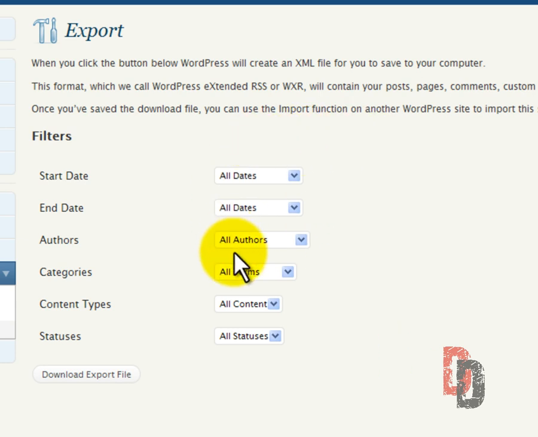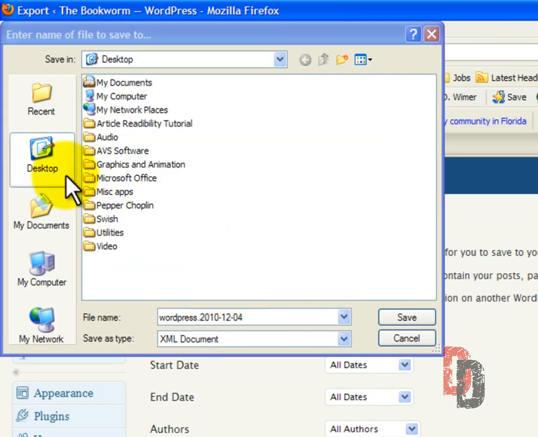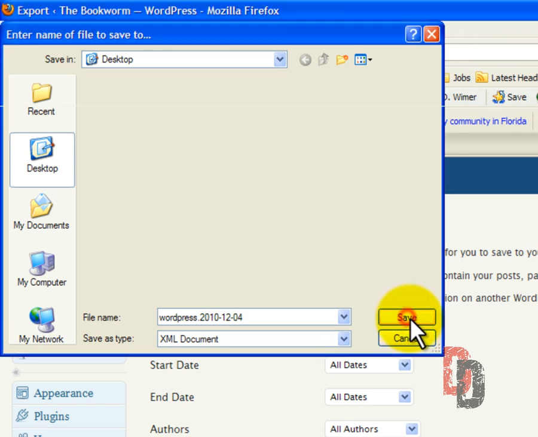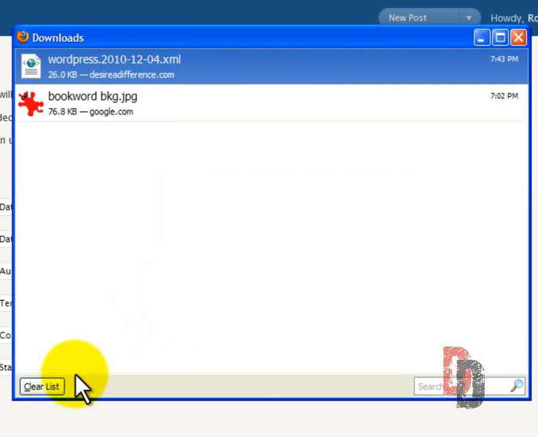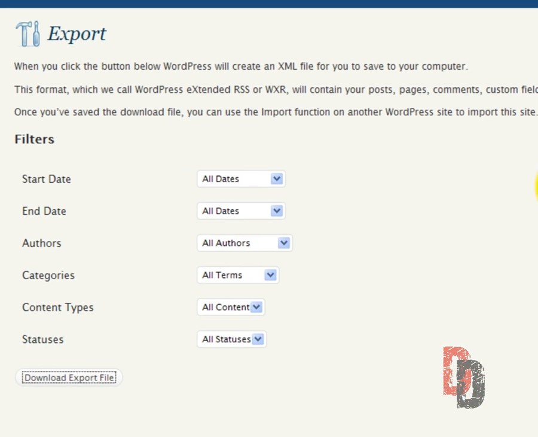So leave everything at its default, and you want to download the export file, and it's going to give you a place where you can save it. I would choose this desktop, and I would leave the file name the same, and it's going to export as an XML document. And you want to save it, and it's not going to take that long. It's not a very big file. Basically, it's a bunch of code.